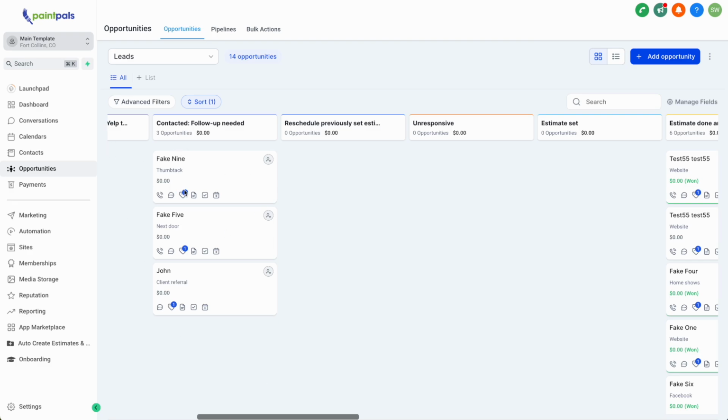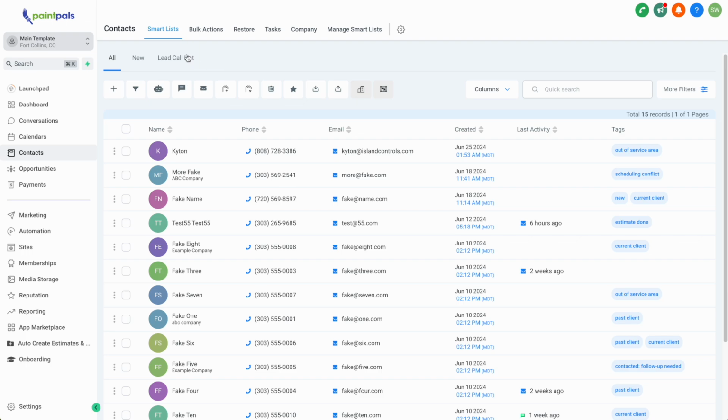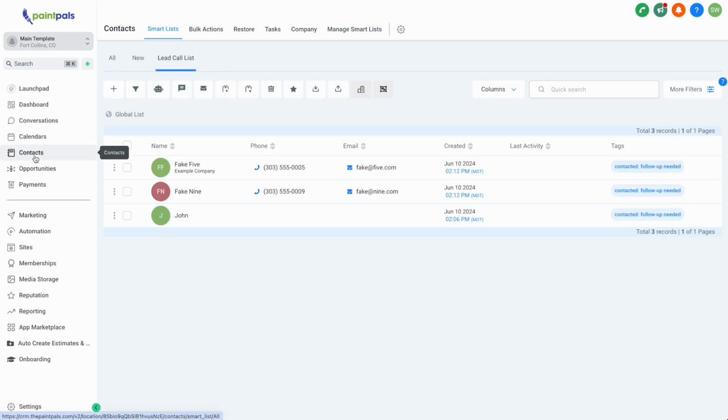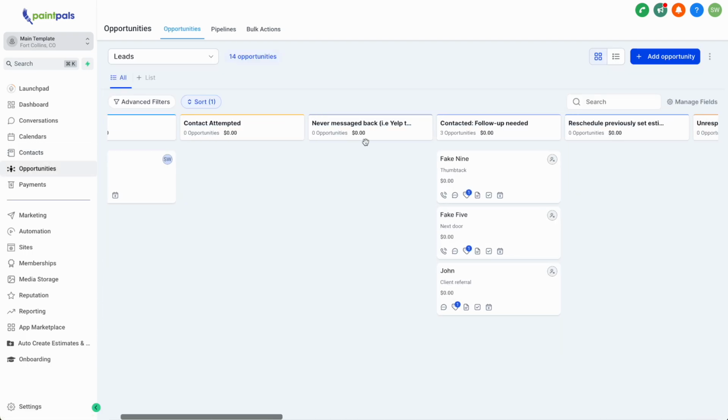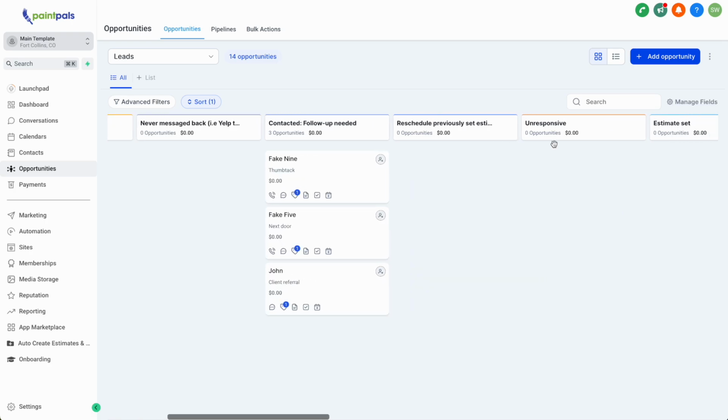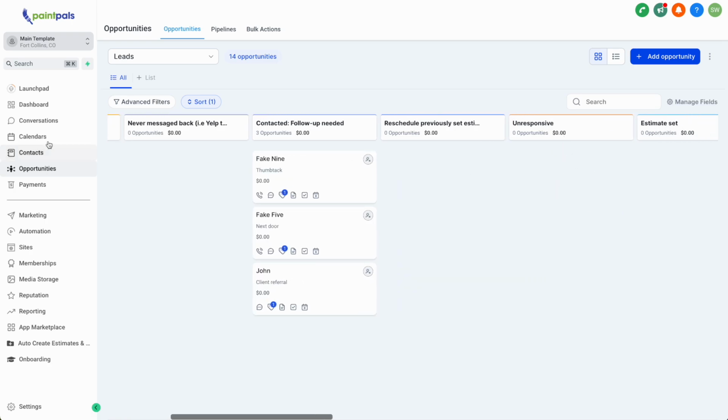Now, you may notice your lead call list here is showing all your leads that are in these 4 columns: contact attempted, never messaged back, contacted, follow-up needed, and reschedule previously set estimate. But this unresponsive column is not going to be in your call list. But the system is on your behalf going to follow up with the unresponsive column until they get back to us.